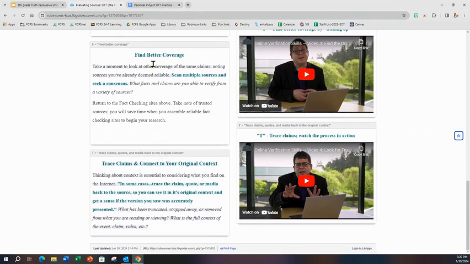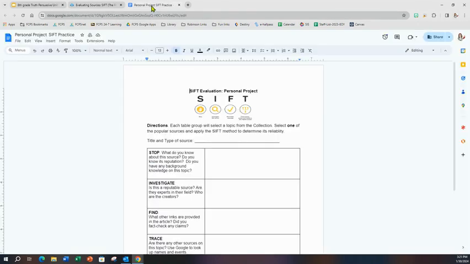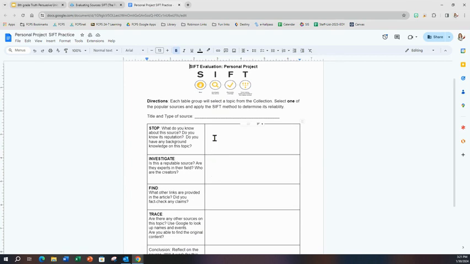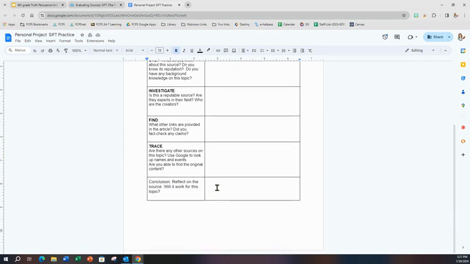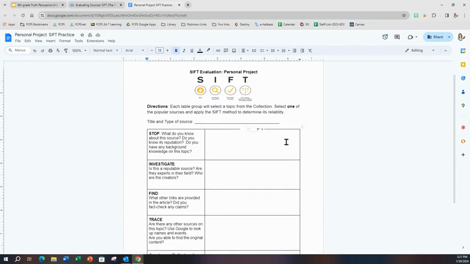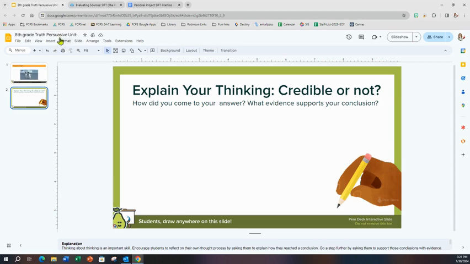So when we do this, we have a worksheet that has all of this on. We're actually going to have this split into 2 columns. So they will go through it with us with our source, and we'll go through stop, investigate, find, trace, and then conclude whether or not we have a valid source, which we should. And then they're going to do one for their topic. They're not going to do this right away because we are not going to have our topics the first day. But we are going to look at that as part of the lesson.